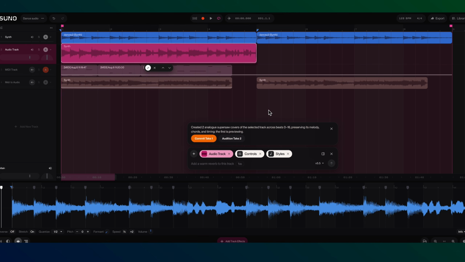And there we go, created two analog super saw covers of the selected track, preserving its melody, chords and timing. The first is previewing. We can either commit the first take or listen to the second take. Let's mute the original up here so we can hear what's going on. That's muted. And let's listen to this first part that it's generated.